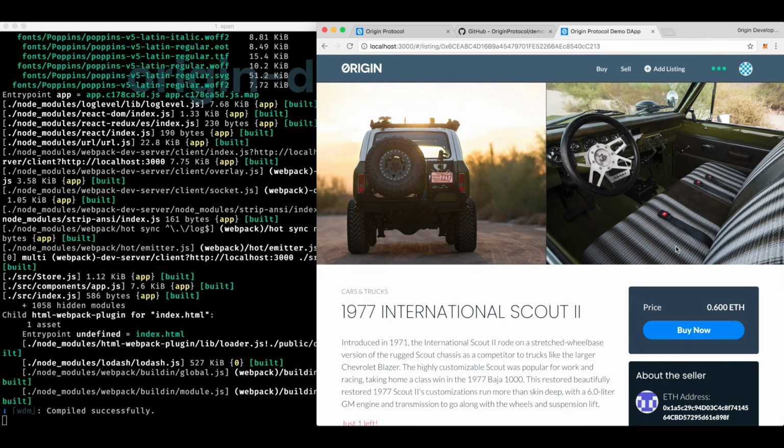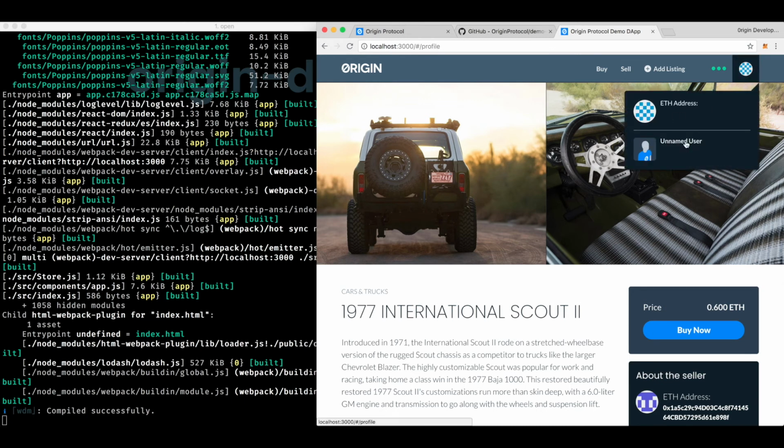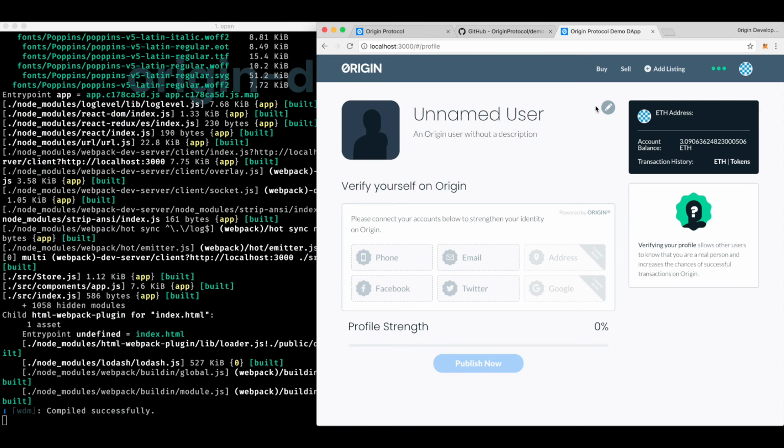And new for this release is a lot of information about identity, where I can go into my user and I can change things like the name and the picture and verify my phone, email, Facebook, etc. But there is more detail about this in the documentation. The important thing here is we successfully ran the demo DApp locally.